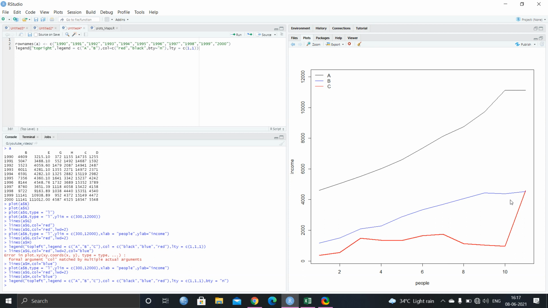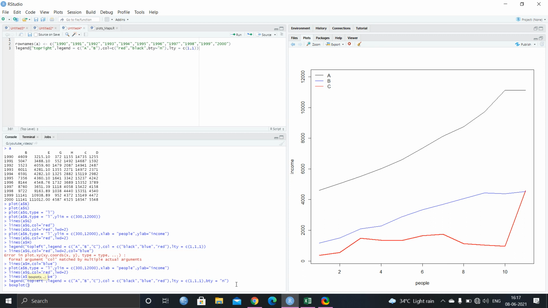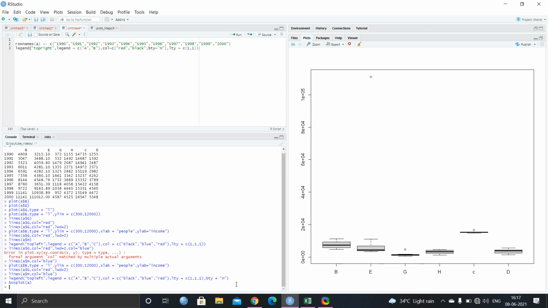Of course, there are more complex plots, which I will cover in my subsequent videos. Now let's move on to the box plot. It is very important to check any data set through a box plot. So my object name was A, so I have typed boxplot A and entered.